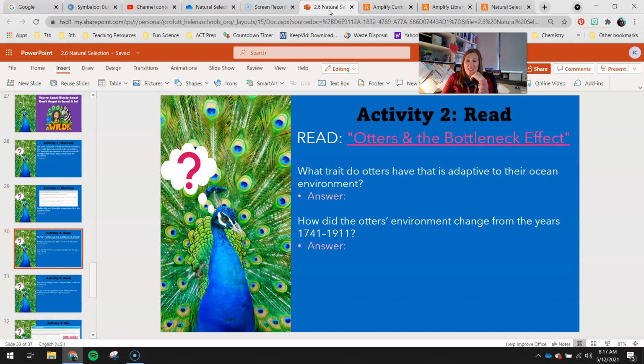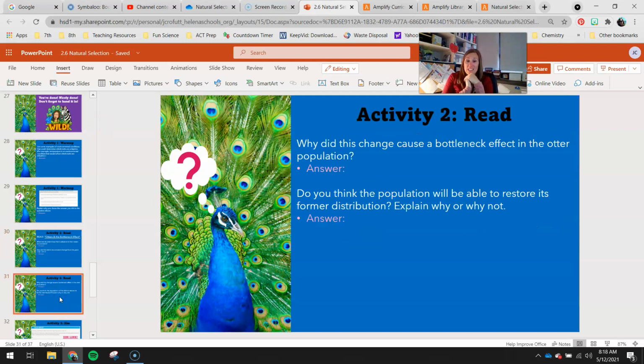What trait do otters have that is adaptive to their ocean environment? How did the otter's environment change from the years 1741 to 1911? So there was a big environmental change that basically caused these otters to die off. Why did this change cause a bottleneck effect in the otter population? And do you think the population will be able to restore its former distribution? Meaning that if we look back to the otter population prior to 1741, do you think it'll ever look like that population of otters again? Explain why or why not.